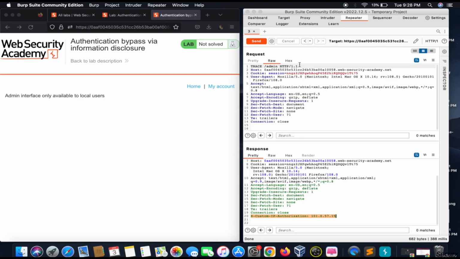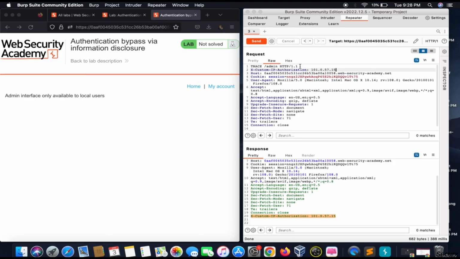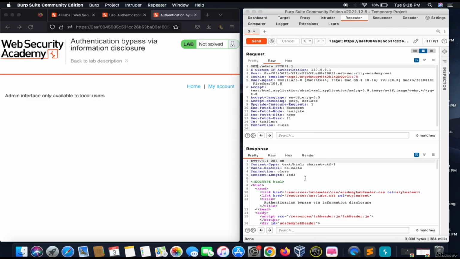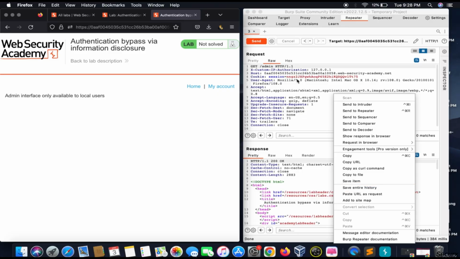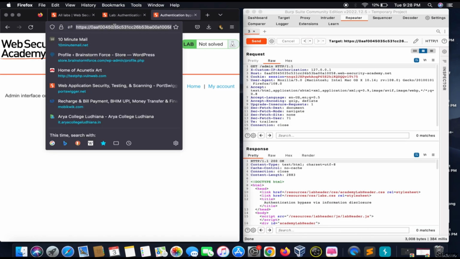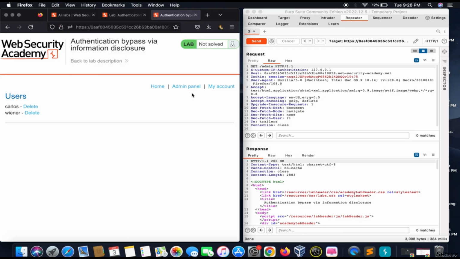Now how we can do this is, I can add a custom header of the localhost out here, 127.0.0.1, and I would say GET, right? On doing this, I get a response, okay, and I would refresh it, but this can't be loaded because it was in response to this particular request. I would say show response in browser, copy and paste. See, I got the admin panel and Carlos.